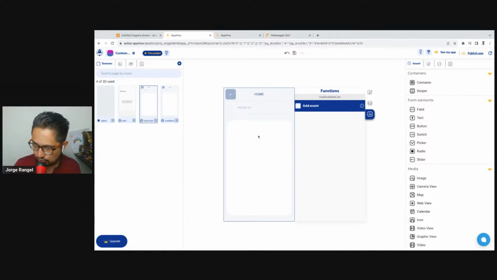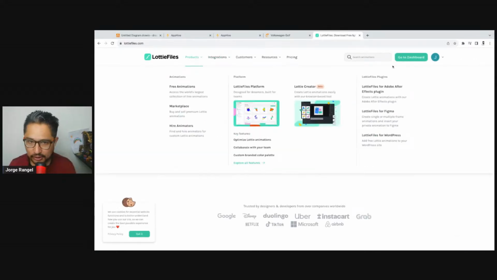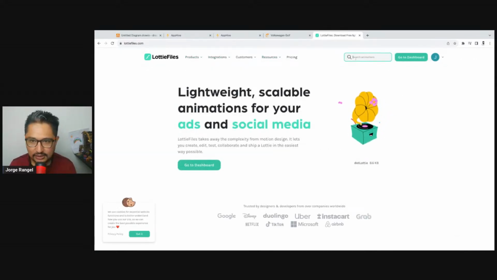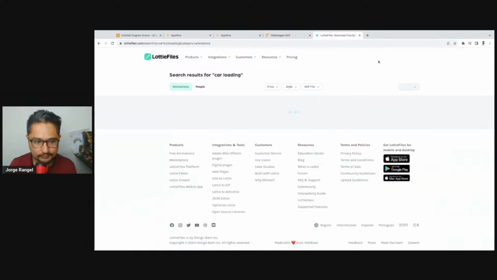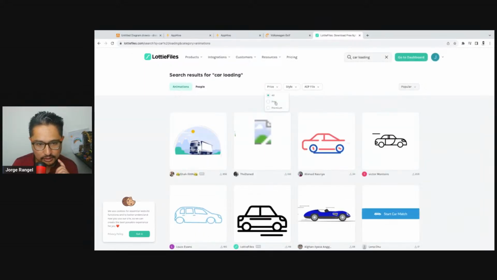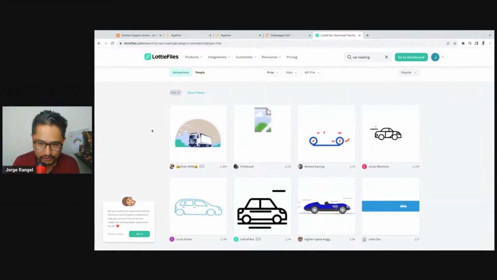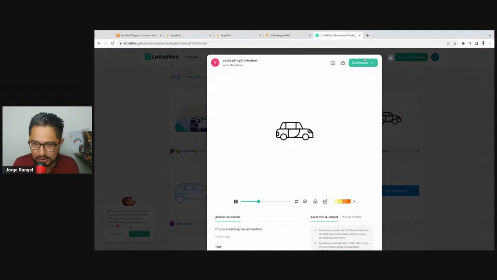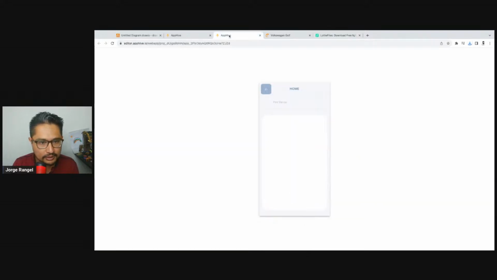This one is only to show the user that we are loading, and in order to do that, let's add a Lottie. Remember, we already checked that out in another live stream. We can go to the Lotties page and search for a car loading. There you go. Let's sort them by price. Let's pick one that is free. There you go. This one looks nice. Let's download it as a JSON Lottie. Okay, it is already downloaded.